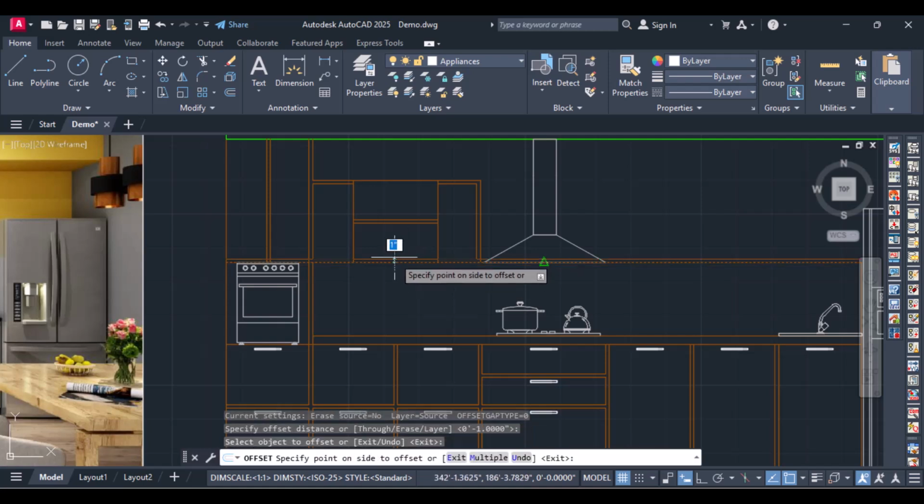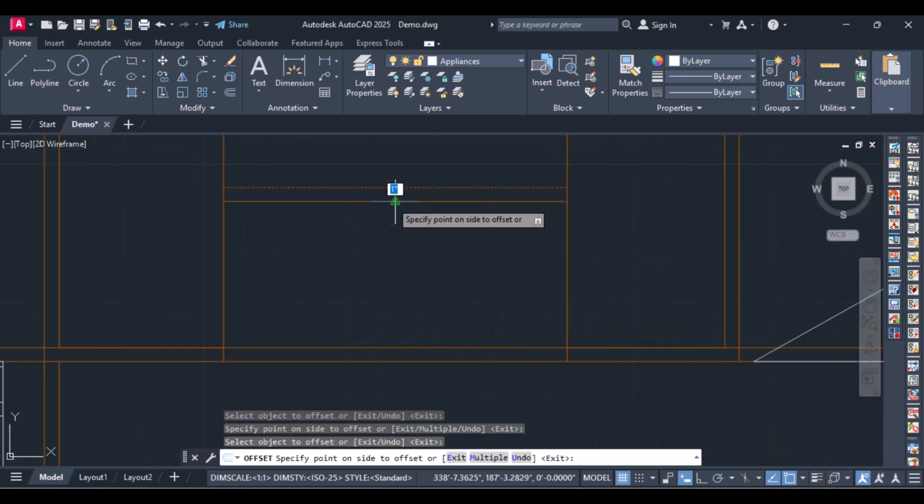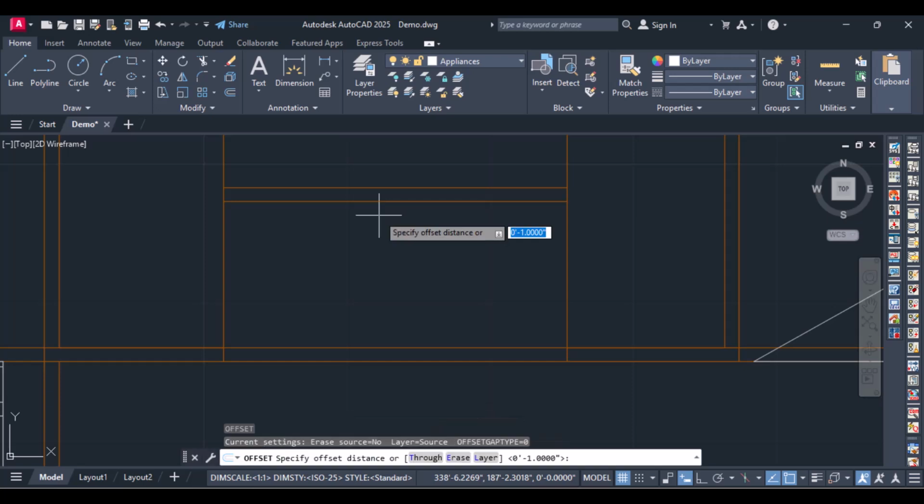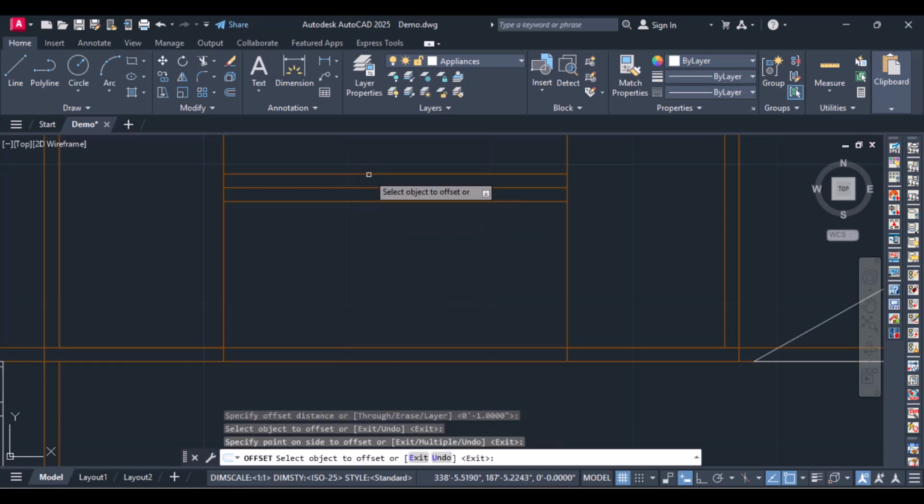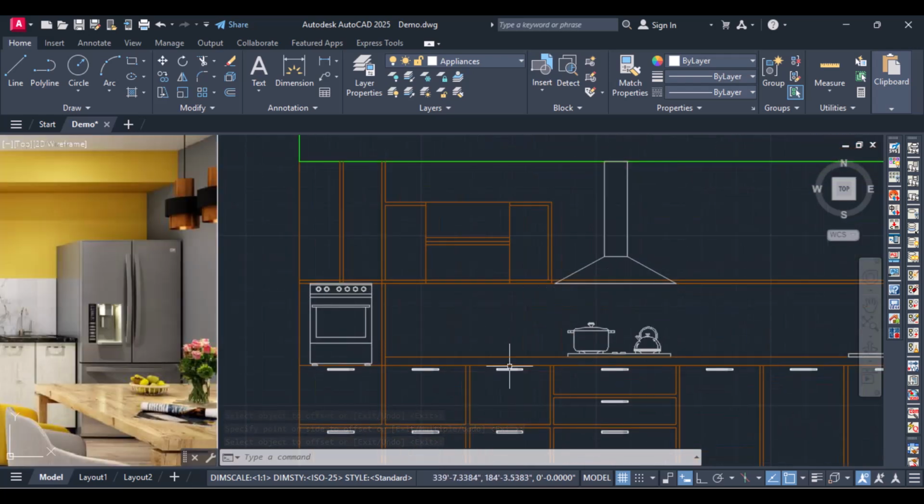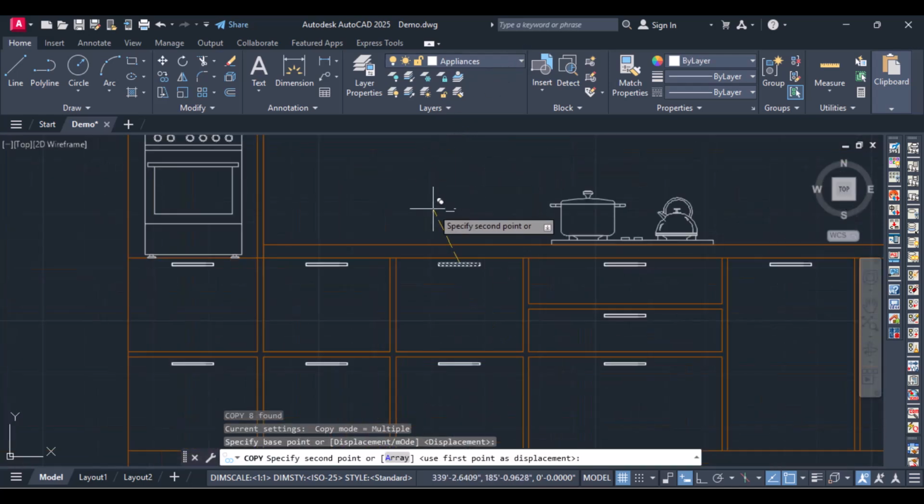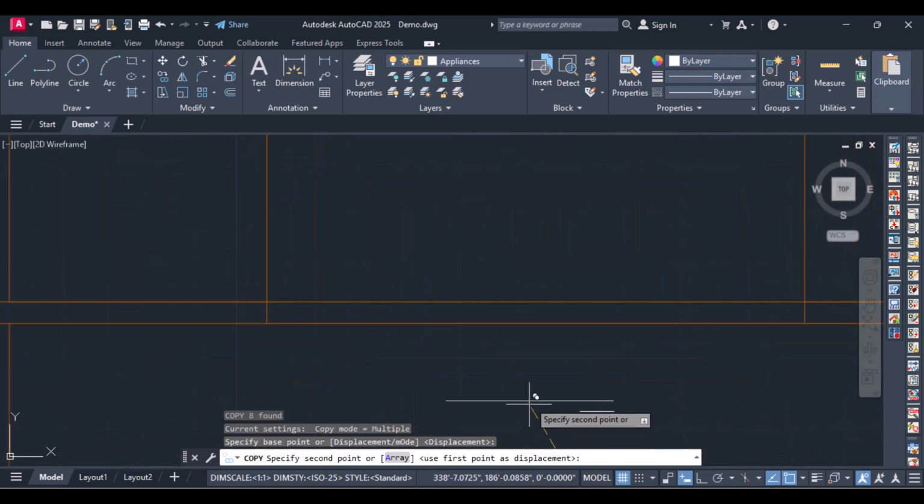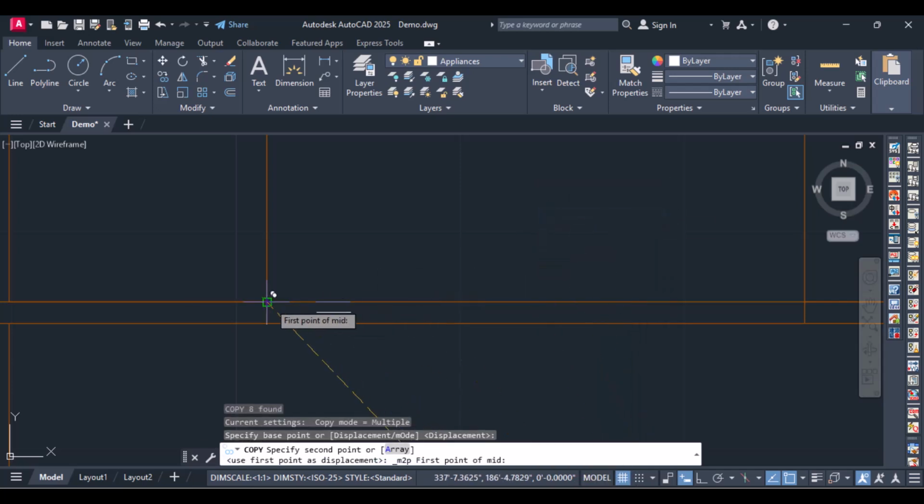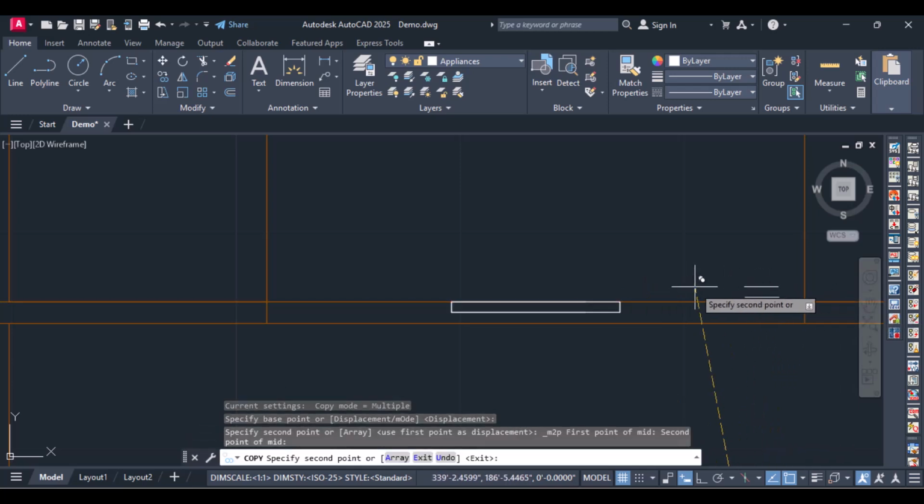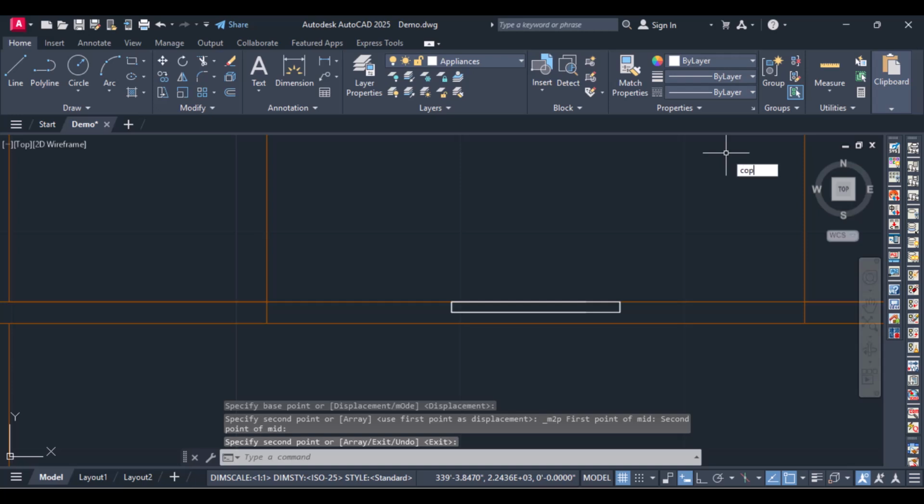Select the object to offset, side to offset. And again over here also, object to offset. And side to offset. Now we copy. CO for copy. Base point is midpoint of this, and where you want to move it to, midpoint of this. So if you don't get the midpoint, Control, mid between 2 points, here and here. Enter. Move it on the top.